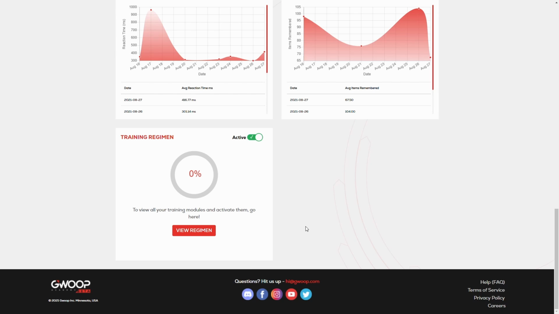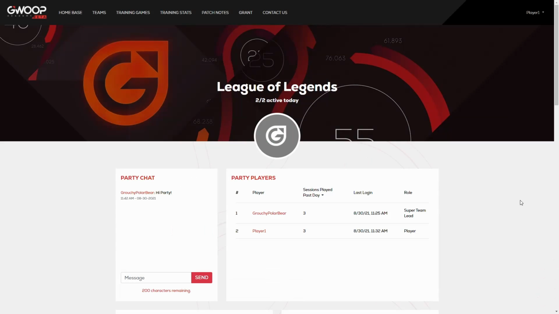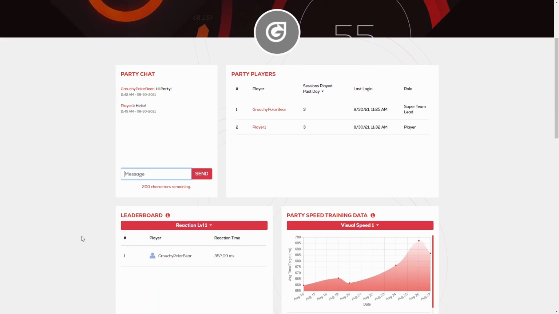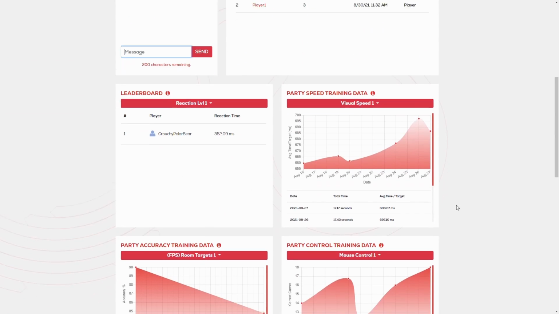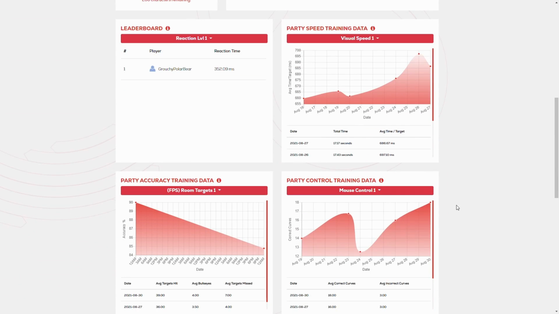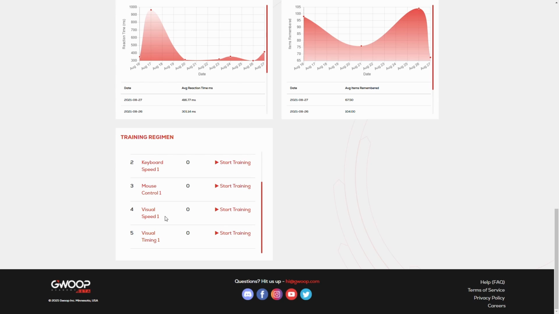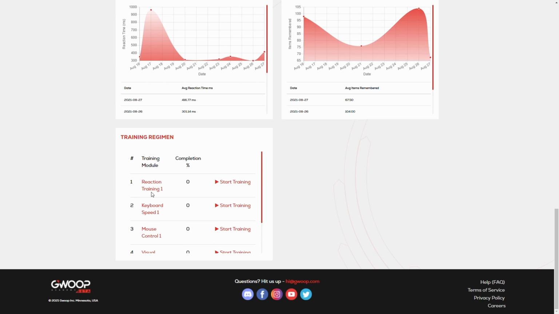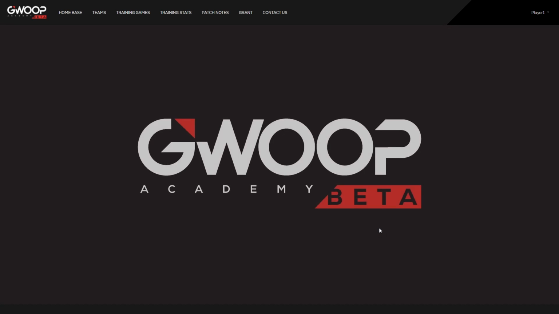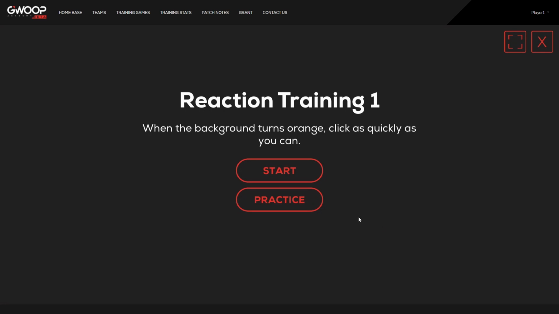Parties will be a little bit different for players, so let's take a look at their view. Now the analytics and data will look exactly the same. You can see the progress over time even as a player, and then here is the training regimen. You'll see that the games are listed out, and you can see the completion percentage next to each game. And then you just go ahead and click Start Training, and it'll take you right into Reaction Training 1.